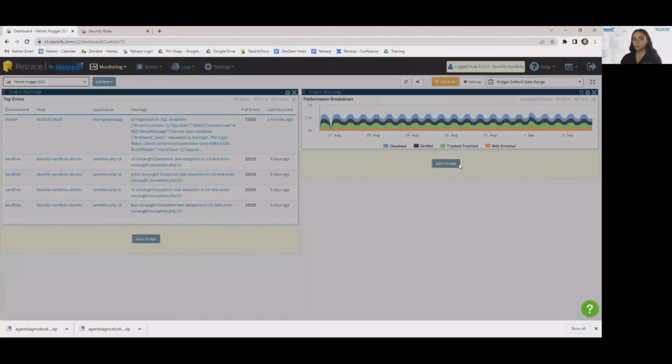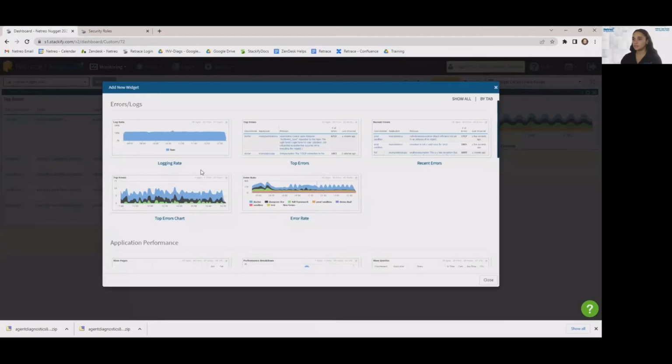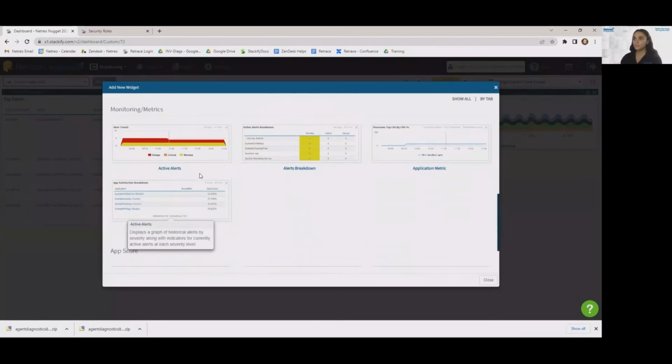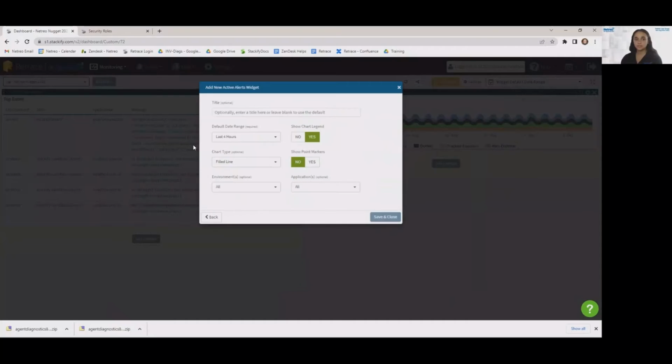Let's move on to monitoring and metrics. And then I'm going to choose active alerts. This is a bit of a different one. So it displays a graph of historical alerts by severity along with indicators for current active alerts at each severity.